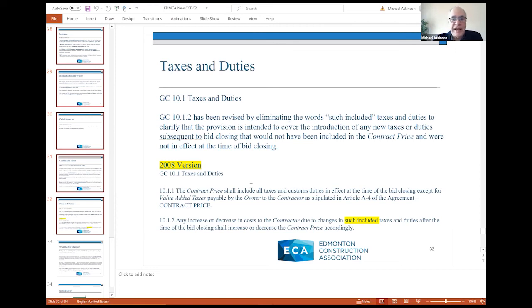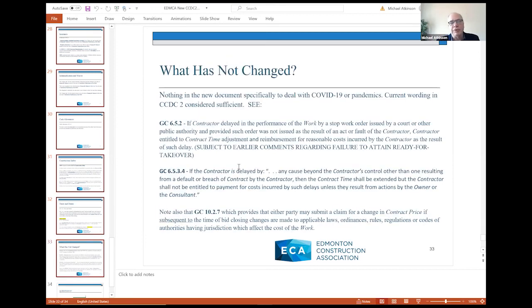In those circumstances, indeed, owners in some cases have looked for credits under this provision, particularly when the GST was introduced back in the early 90s, when the old federal sales tax, the manufacturer's tax, went away. The cost of acquiring materials that were subject to those taxes went down, and owners were looking for credits under this provision when the GST replaced it. So that's important.